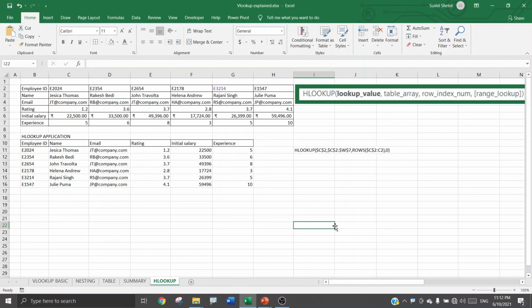In VLOOKUP, as I said, the search is from top to bottom and then left to right, whereas in HLOOKUP, the search is from left to right and then top to bottom. Well, I'll give you a demo here. In this database, I have used this database to convert it into a transpose database by applying HLOOKUP.